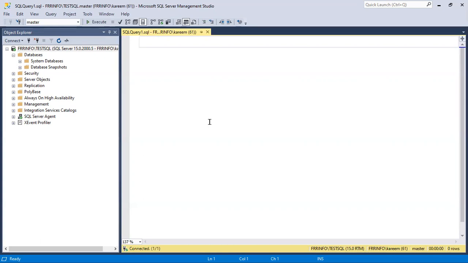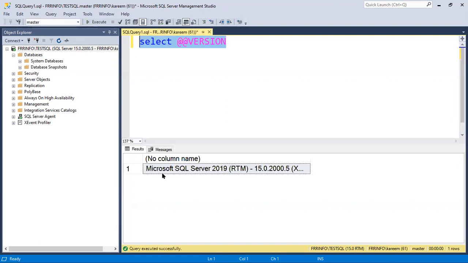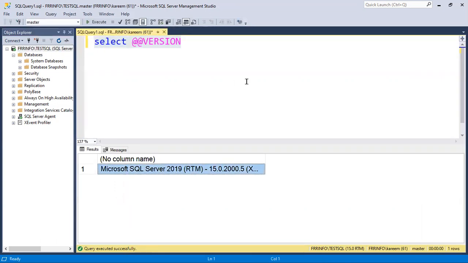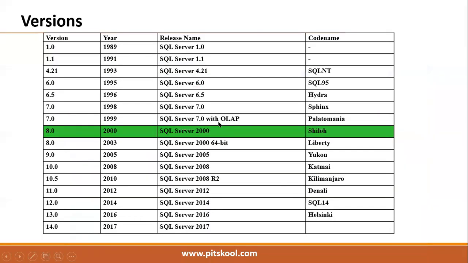Check here. If we want to see which version we are working with, we can run select @@version. It is showing SQL Server 2019. This is how we connect and work with SQL Server.